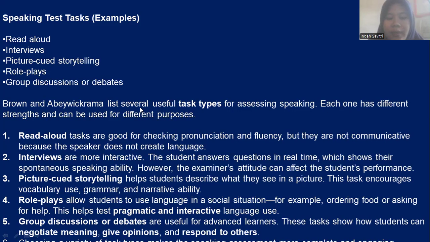Number four, we have role plays. Role plays allow students to use language in a social situation. For example, ordering food or asking for help. This helps test pragmatic and interactive language use.